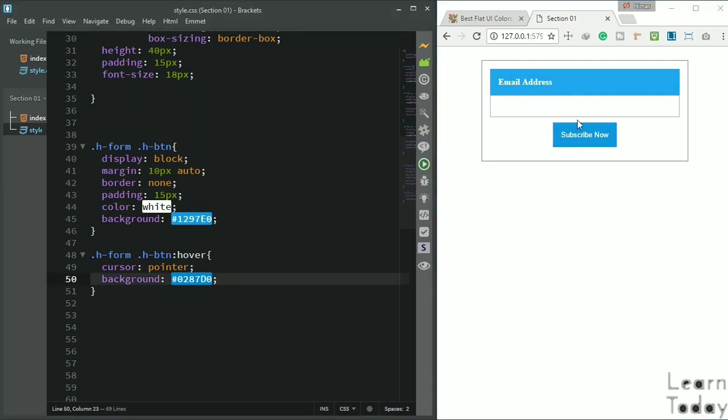And when I click this button I want some style to get applied. For that there's a pseudo class called active, and let me copy this whole thing, and let me change this to active. You don't need anything like cursor because the cursor pointer is already applied by the hover effect.